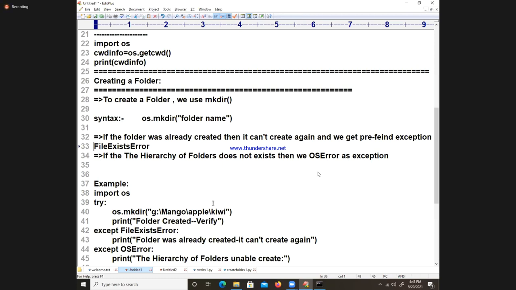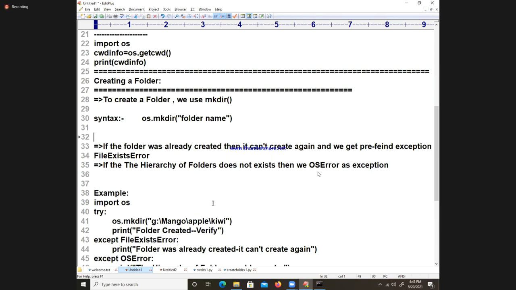Now the final case. The mkdir function can create one folder at a time, but it cannot create a root folder, subfolder, subfolders, etc. together. Subfolders cannot be created.